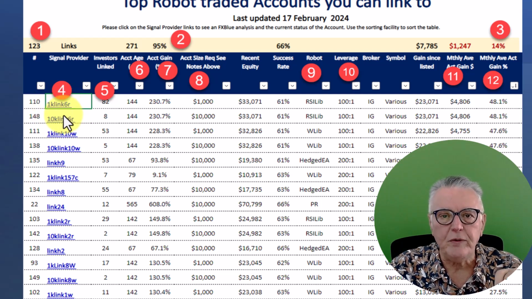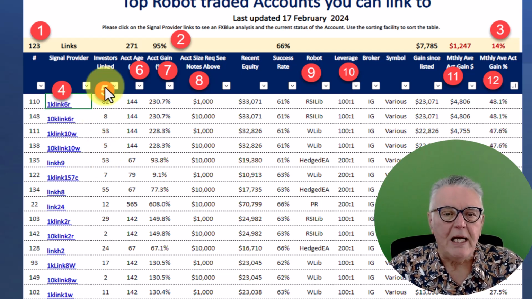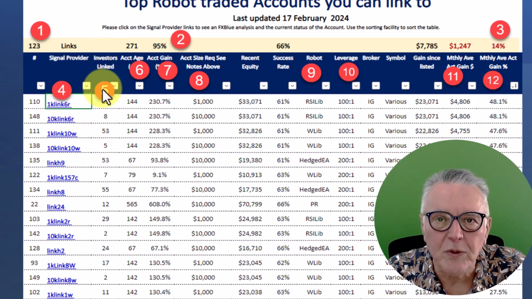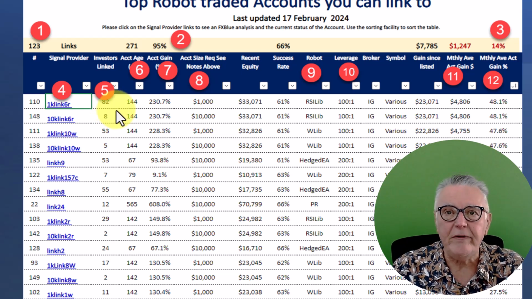So when you go to this list, you can click on that link and it will take you to an FX Blue analysis. So that's the name of the various links. Then we have the investors linked to those links. Now that's one of the criteria that you might use.